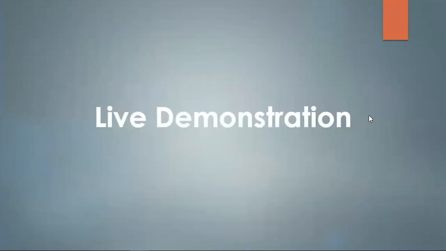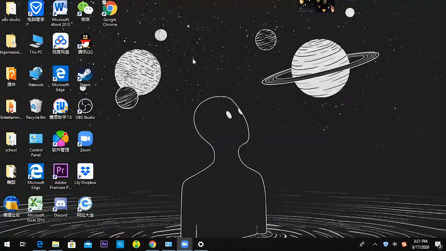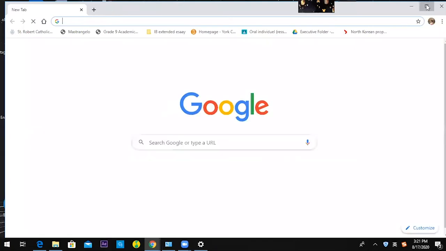So now I will be doing a live demonstration with a browser I currently have on my laptop, which is Google Chrome. And we will be going through some basic functions that a browser can function in. Okay, so as you can see, the Google Chrome icon looks like this. I'm just gonna click that open and enlarge that.